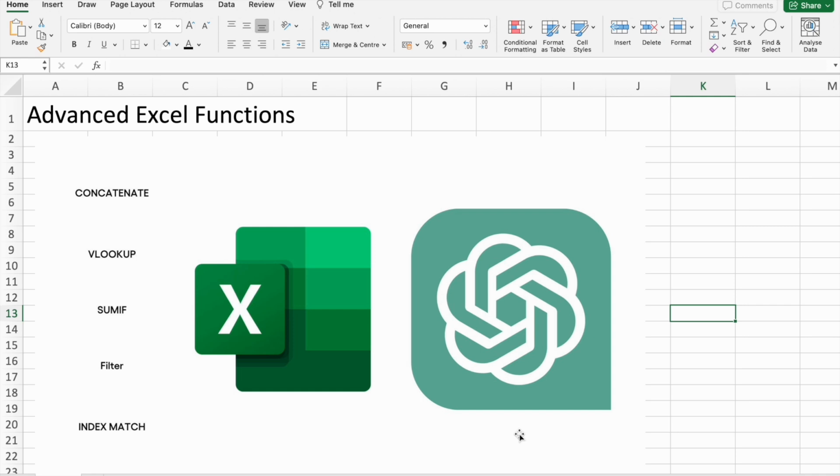We are diving into the world of advanced Excel functions. And guess what? We are bringing in the power of AI with Chat GPT to make this learning experience even more interesting.